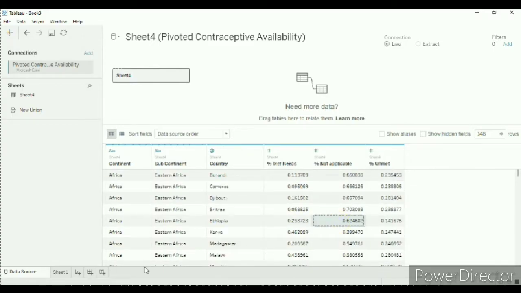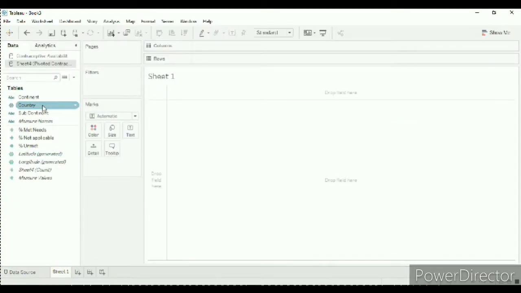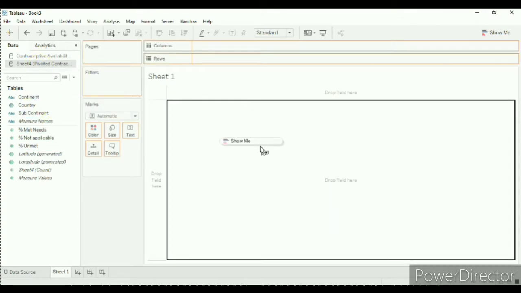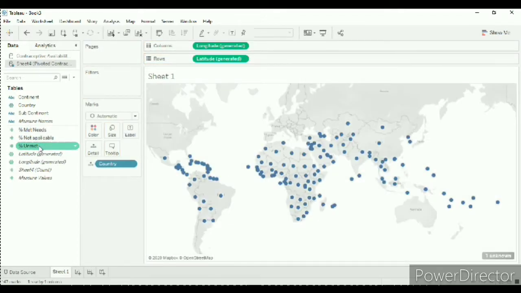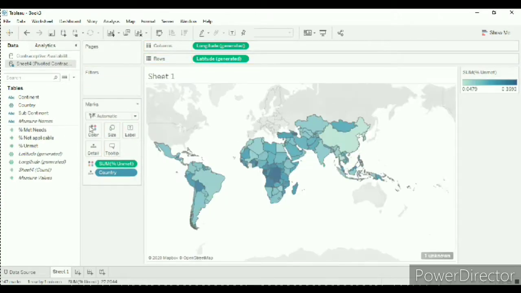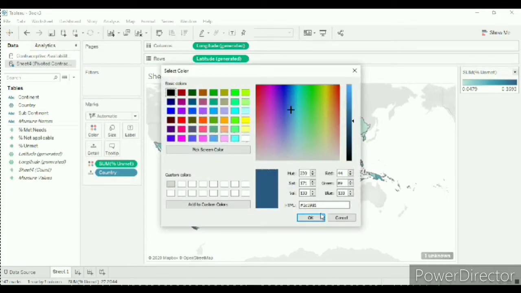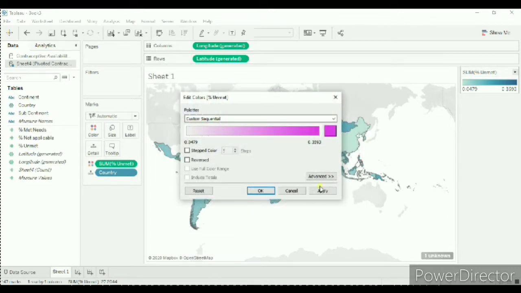So let's start with our visualization. Click on sheet 1. Drag country to the worksheet. All the countries are plotted now. Drag percentage unmet to colors. Now edit colors. Double click and in HTML code write E238EC. This is the hex code for the color I have used in my dashboard.